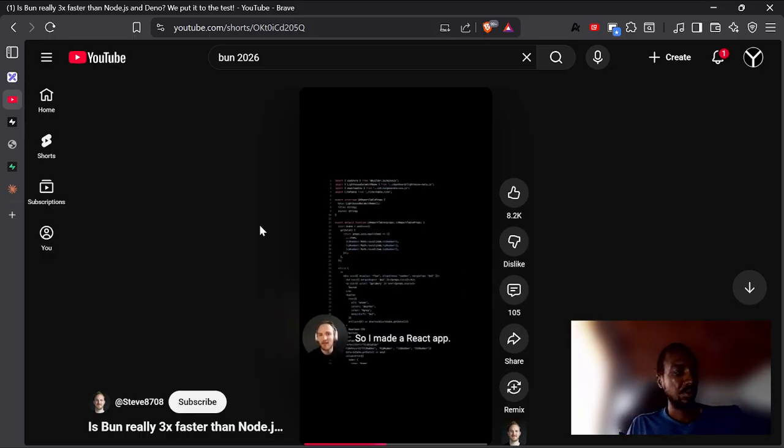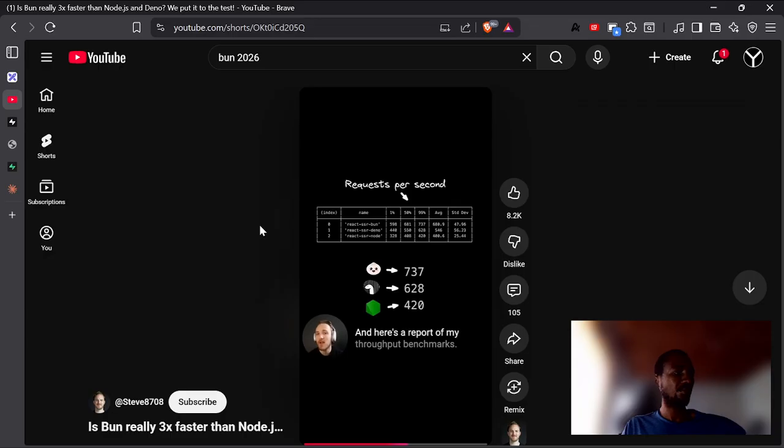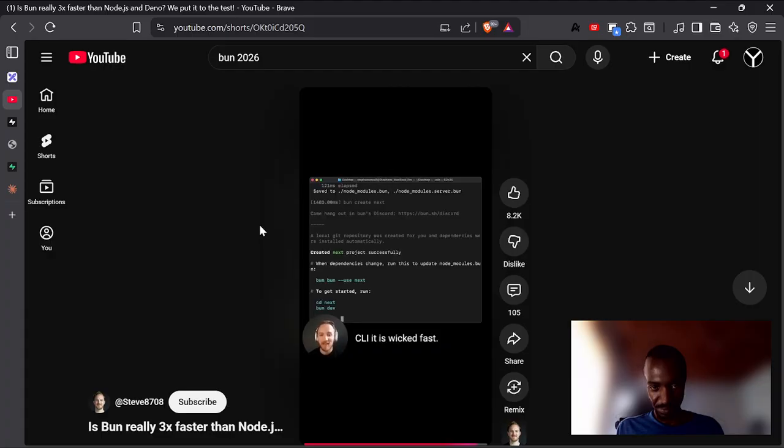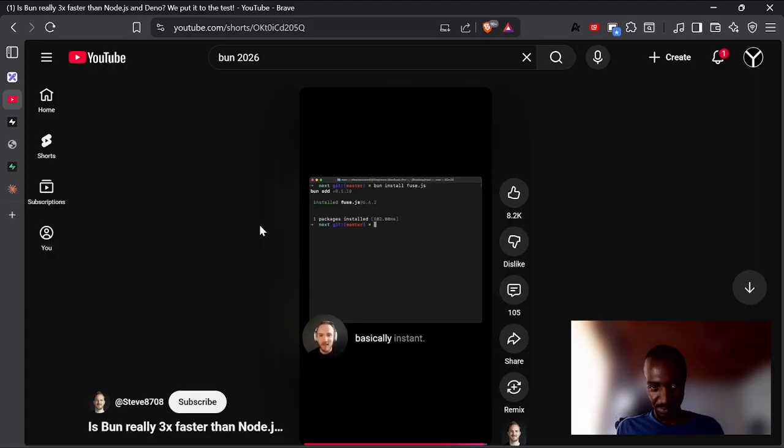So I made a React app. It's a dashboard with components and libraries and other things. It's actually running a full application. And here's a report of my throughput benchmarks. Bun was indeed the fastest. I have to admit, I was surprised. Now note, it's not 3 times faster like in their benchmark. Here, Bun is handling about 75% more requests per second than Node.js. And interestingly, Deno is somewhere in between. I also have to say, after using Bun CLI, it is wicked fast. For instance, installing dependencies is basically instant.